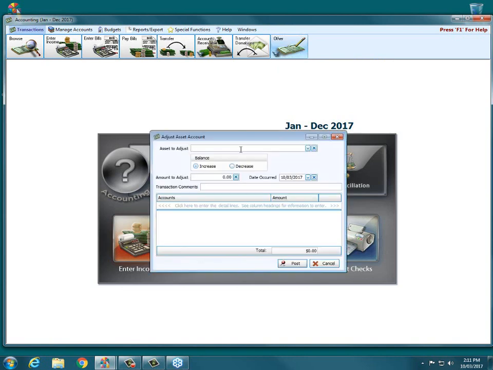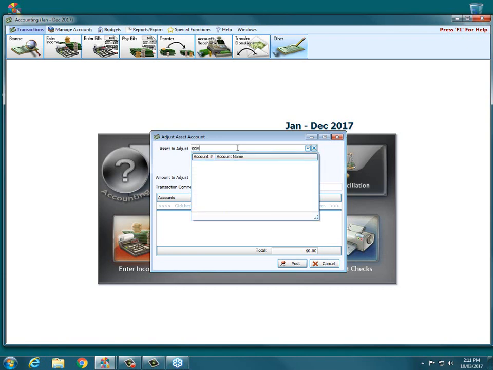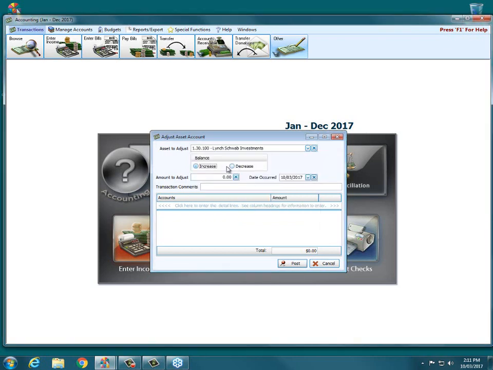statement from our investment company. We've got some stock asset accounts that we want to record some adjustments or change in value to. So we're going to choose our Lynn Schwab investment account, and it's been a good year thus far, so we're going to record it as an increase of the account. I would probably record it as of the date of my statement date, whenever that may be, so we can backdate this to maybe the end of the third quarter. So we can say third quarter gains.